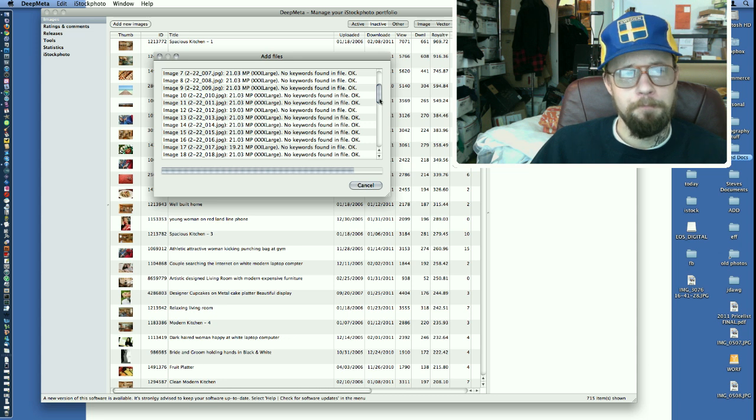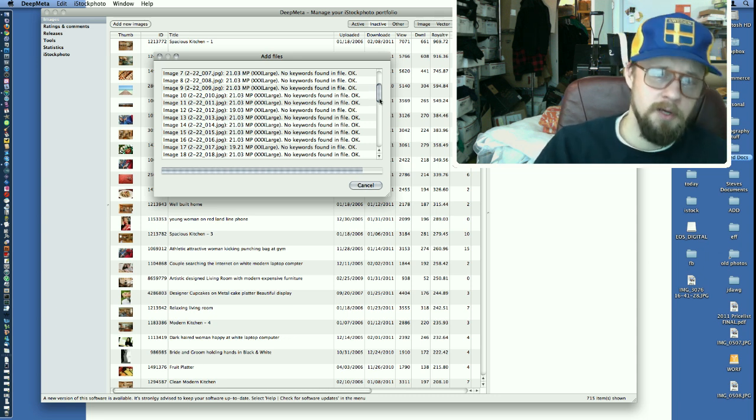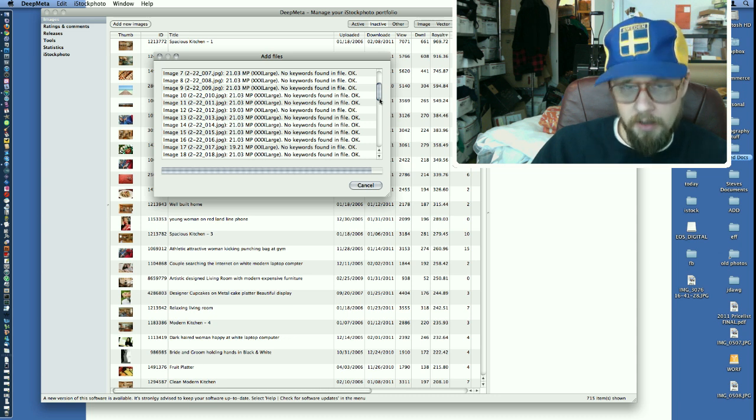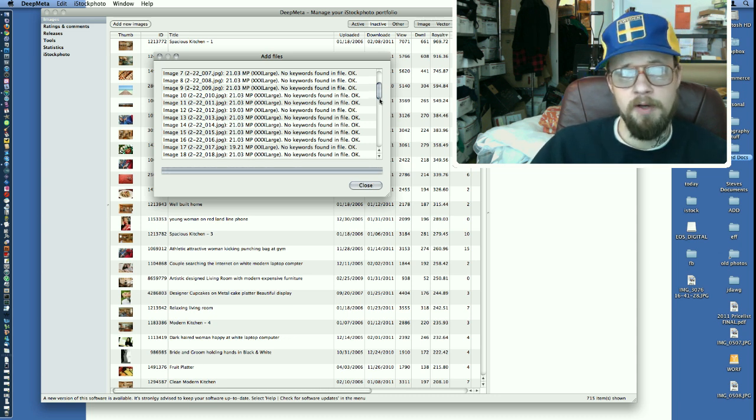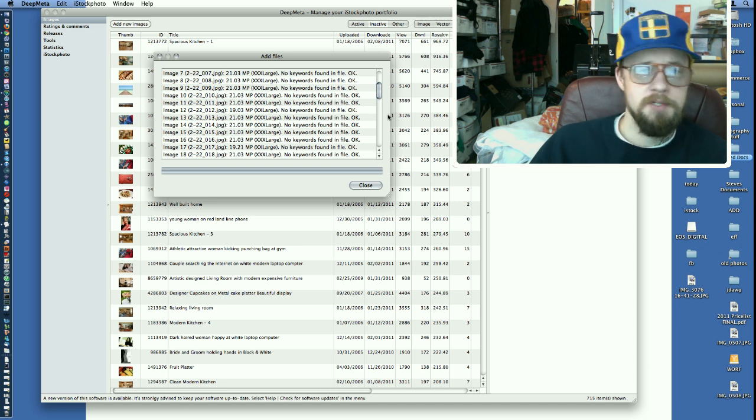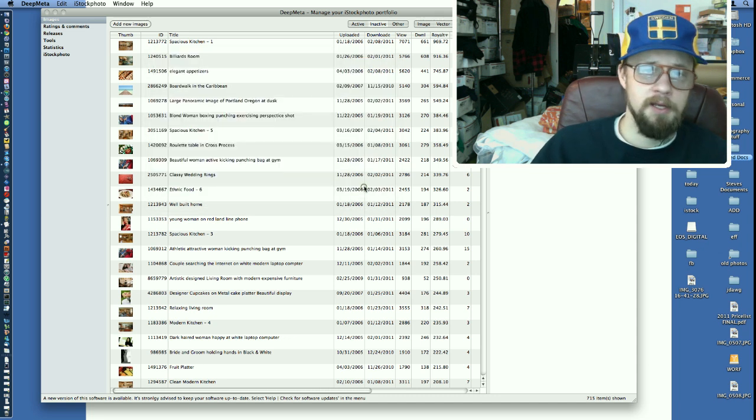Still going here. Again, you'll see these new images in red. We're gonna go through the whole process of tagging an image with keywords, putting a title, getting your model release put in there, et cetera, et cetera. And hopefully front to end, you'll be able to know how to use this program fairly well. Okay, so it looks like the images are all done here. I can hit close now.